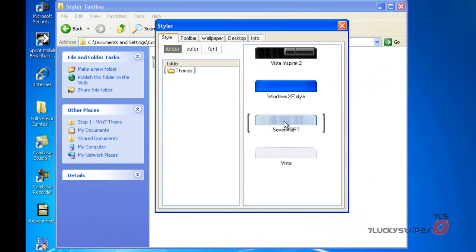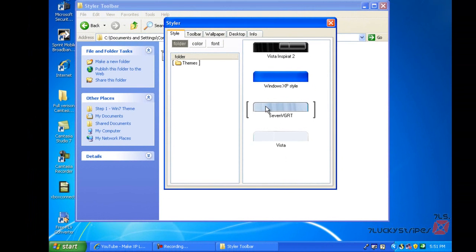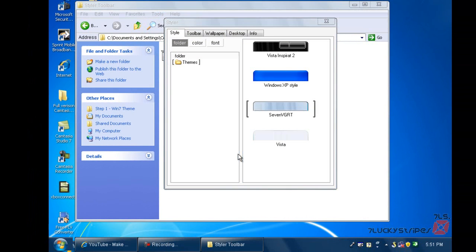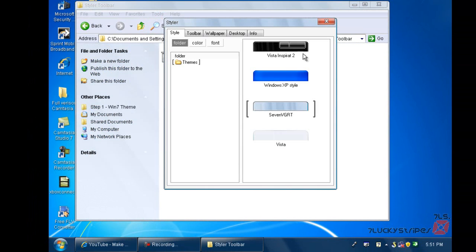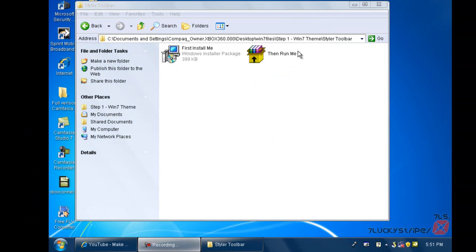And then you would have a couple options here. You have your Vista, XP, Windows 7, and another Vista. But we're doing Vista, so double click it, and there you go. Then just exit out of that.